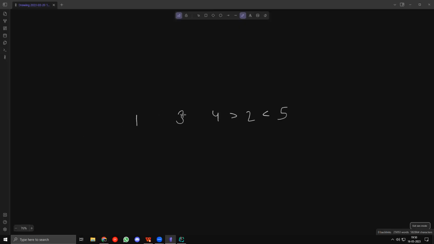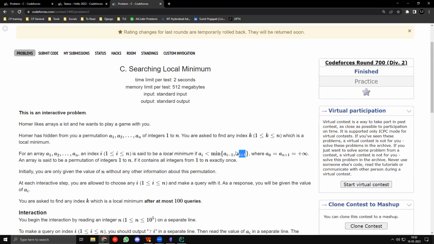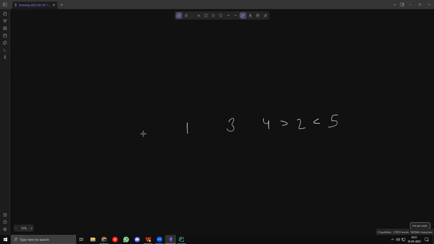But let us consider 3, for example. 3 is greater than 1, right? So it is immediately not a local minimum. Now, another thing they are saying is that A0 equal to A_{n+1} equal to positive infinity. So this is positive infinity. And over here, the last index is also equal to positive infinity. Okay. You took this problem in level 2.